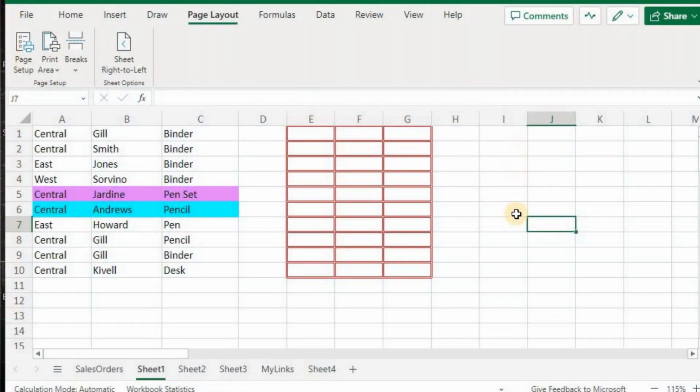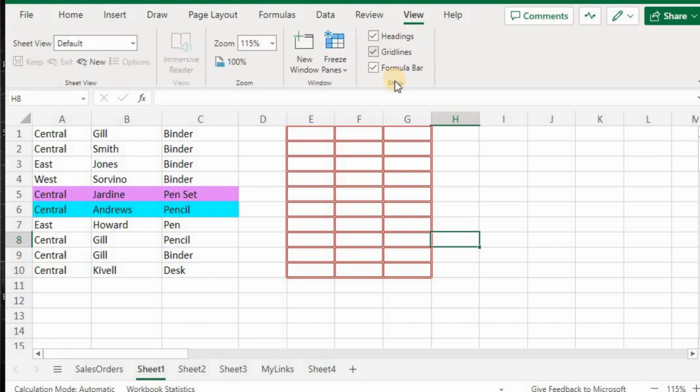Grid lines are the faint lines that appear around cells. They are used to distinguish cells on the worksheet. To hide the grid lines, select a worksheet. On the View tab, in the Show group, clear the Grid Lines checkbox.